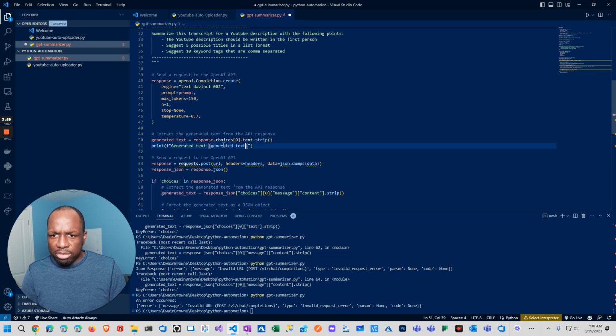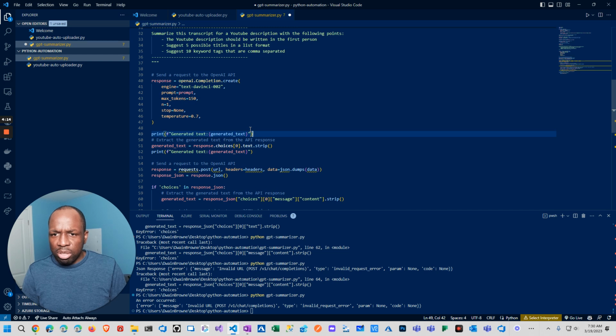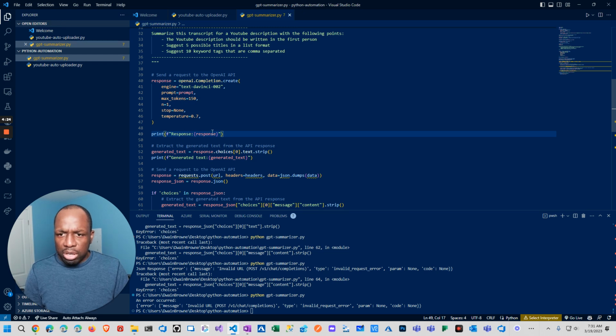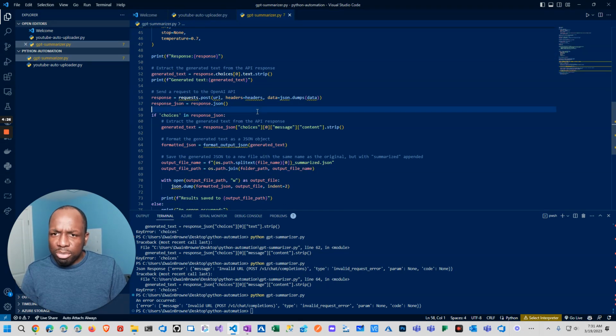Let's see what's coming back, because I don't actually know what's coming back from the API. Let's do that, and then let's do one more. I keep forgetting, I'm trying to write C. And then let's do response. Let's just see what's coming back from the response itself. Right, let's try that. We should have some failures, but that's okay.